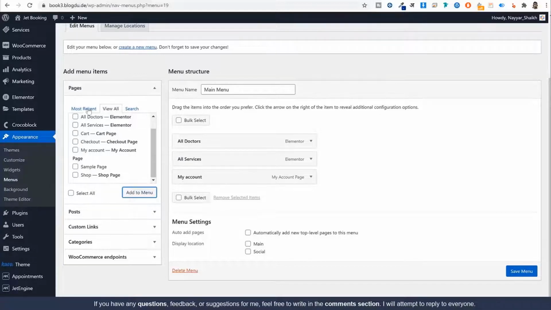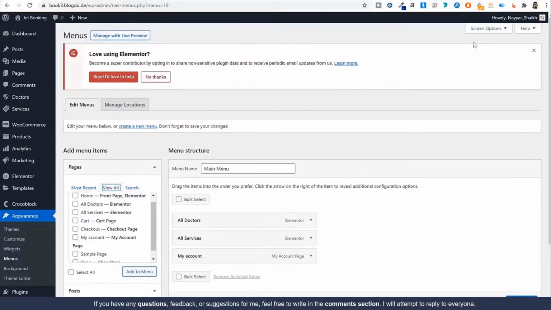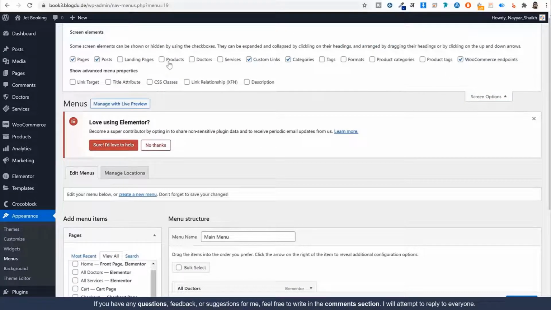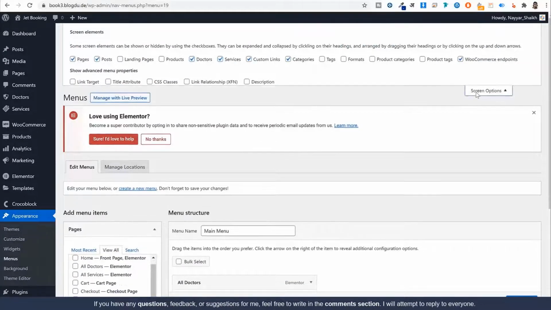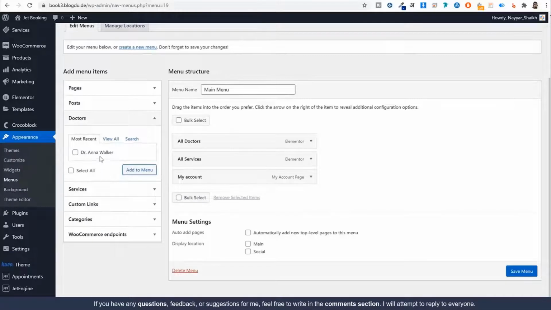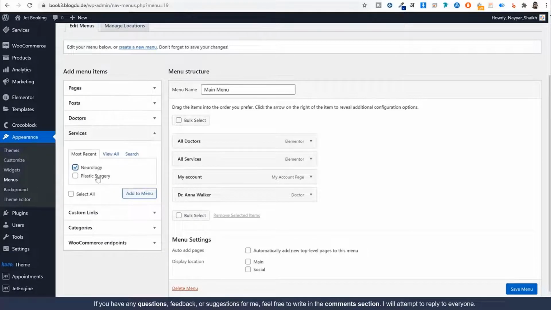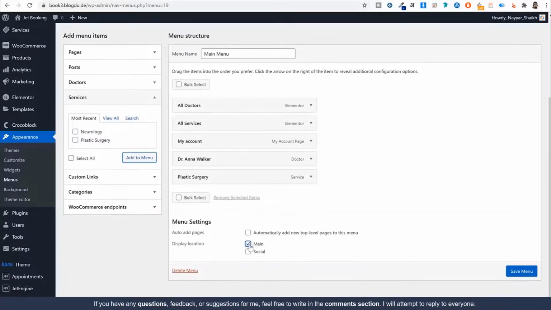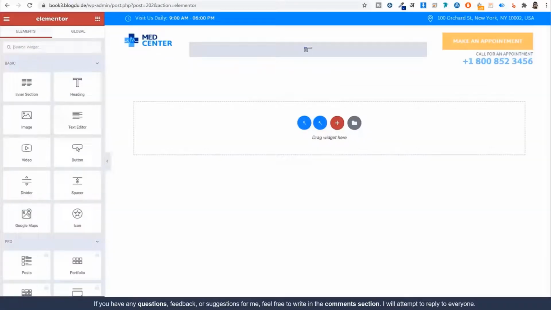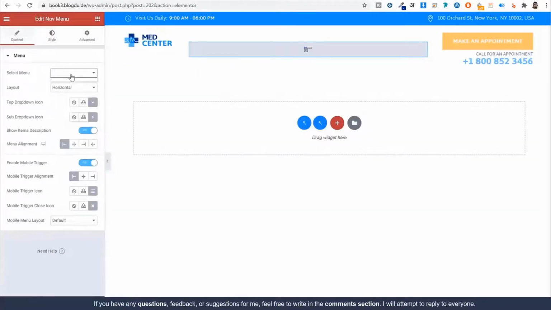If you want to display few single services as well, you can click on this screen option and tick mark doctors and services. And if you want to display any single doctor or single service, you can tick mark that thing, maybe service also. Right. So you can add these things in your menu. Make sure to always tick mark this thing main at bottom and click on save menu. Now come back to this thing, click on menu, select your main menu from here.